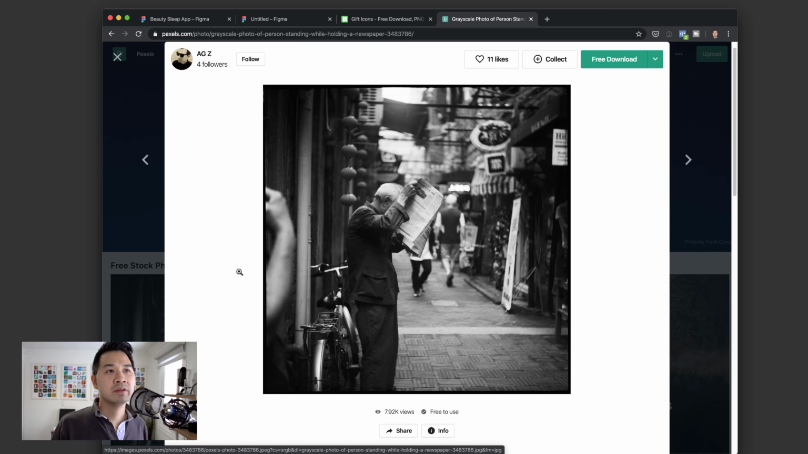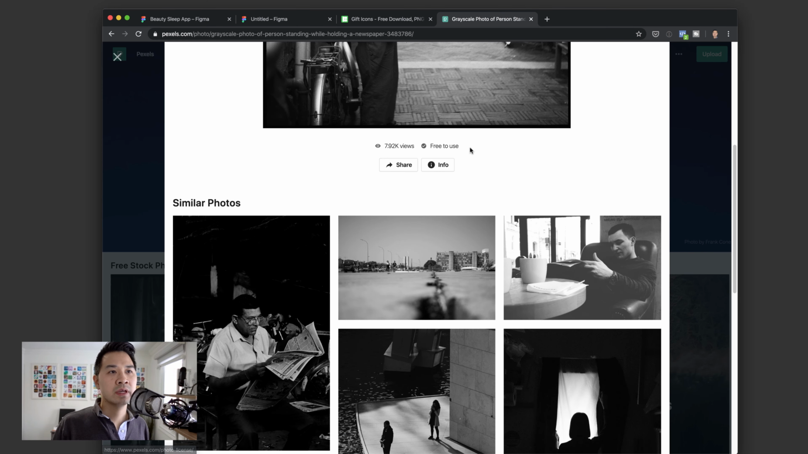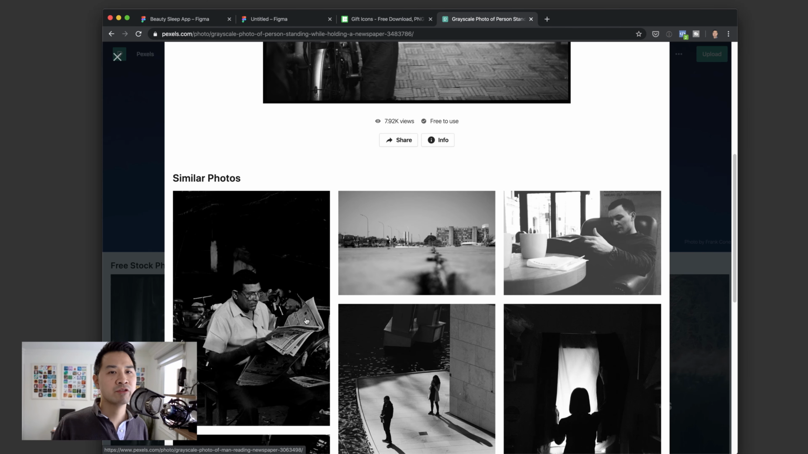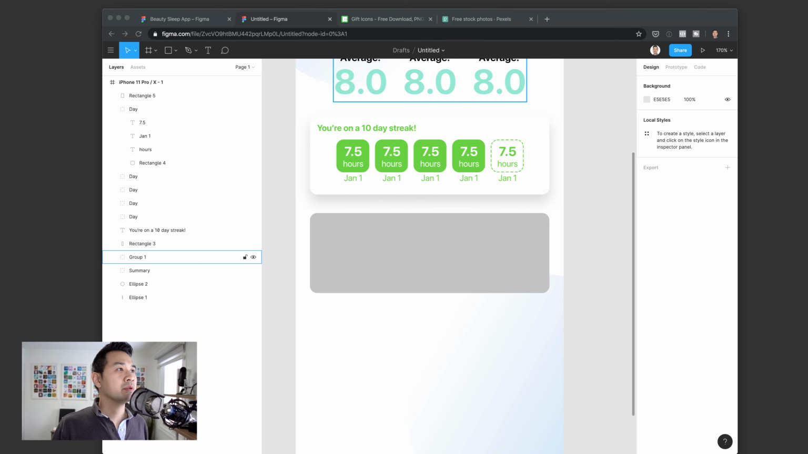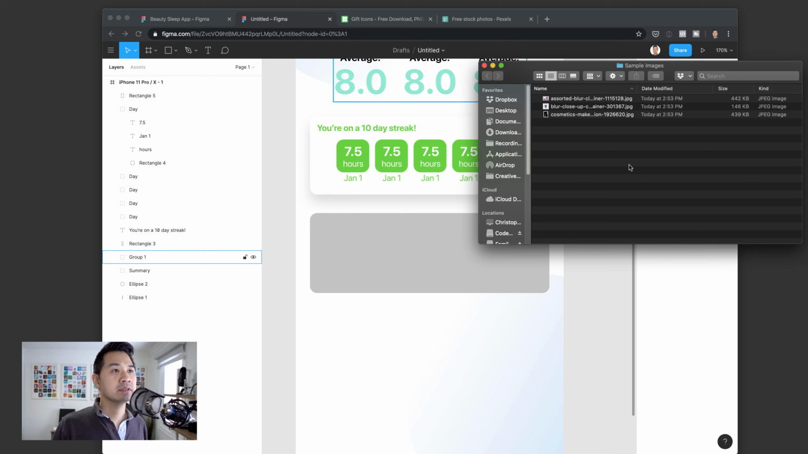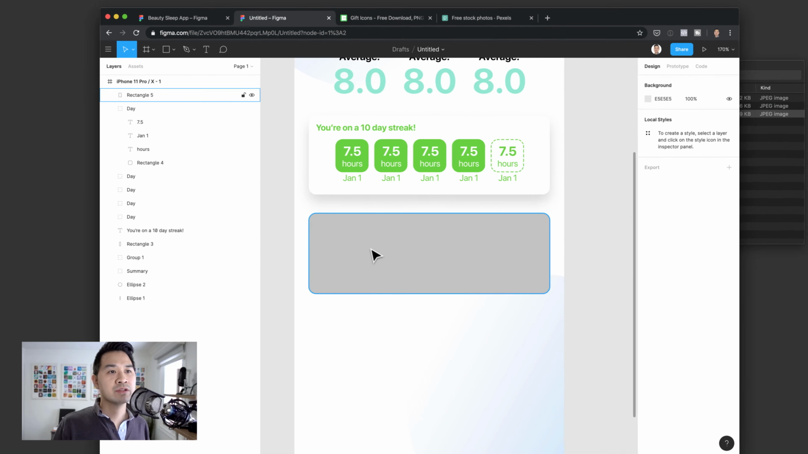Some of them might not be free to use actually. Yeah, some of them say free to use, some of them you need attribution, so just double check, I'm not sure. But I've prepared a couple here. All right, so I'm gonna go ahead and drag this image into the browser like that.